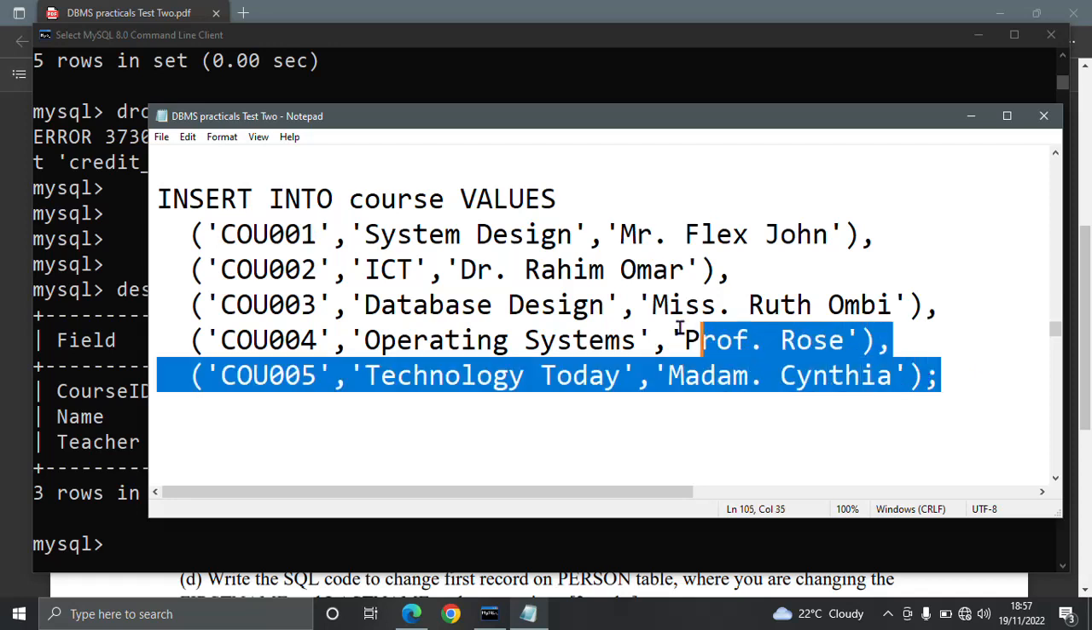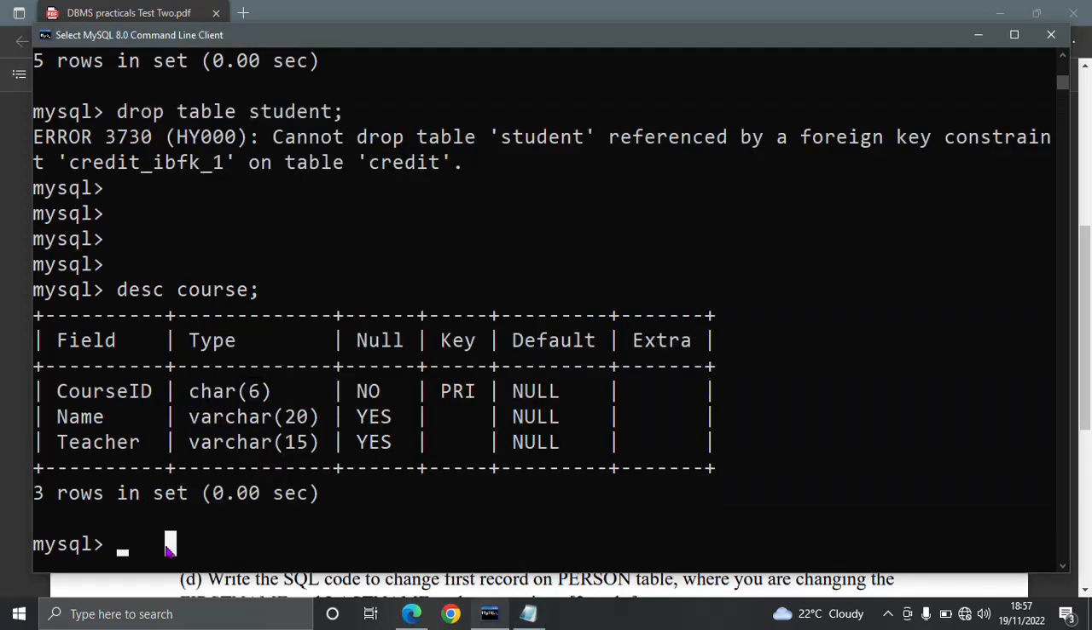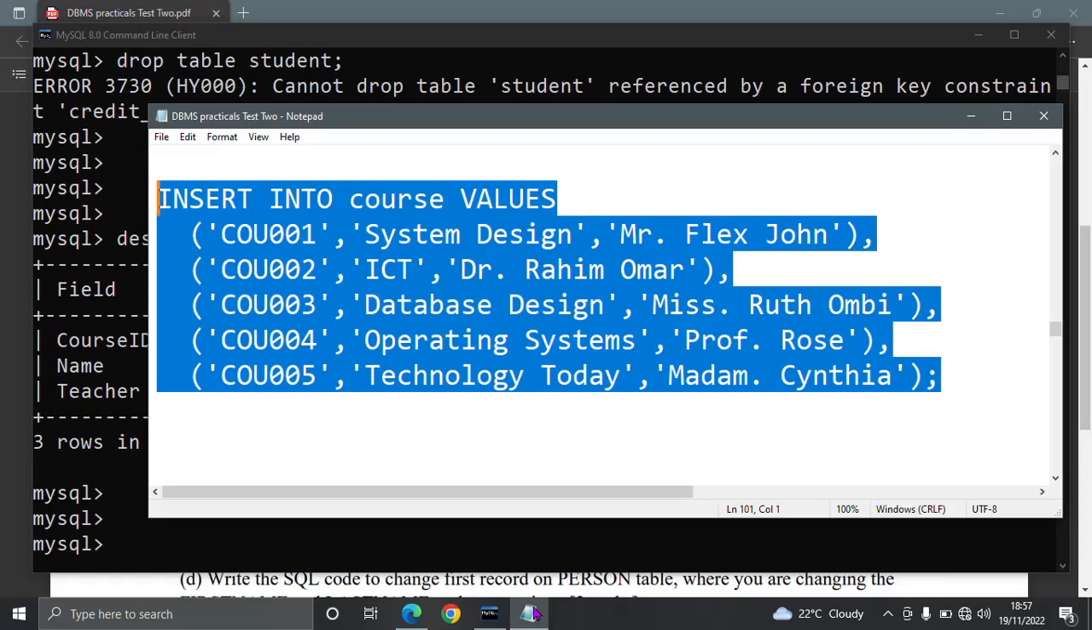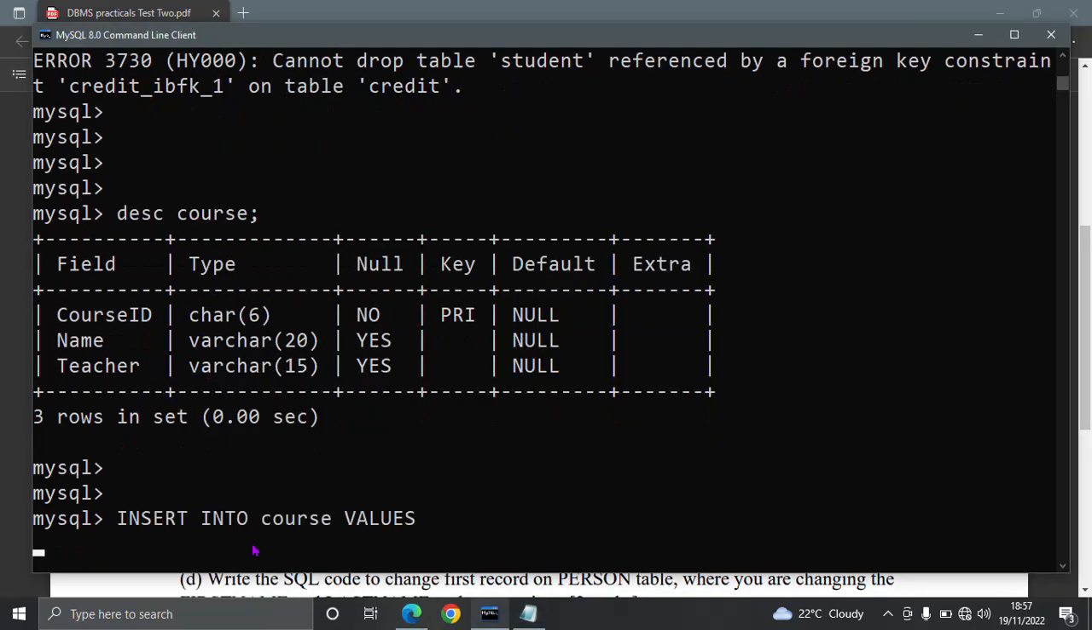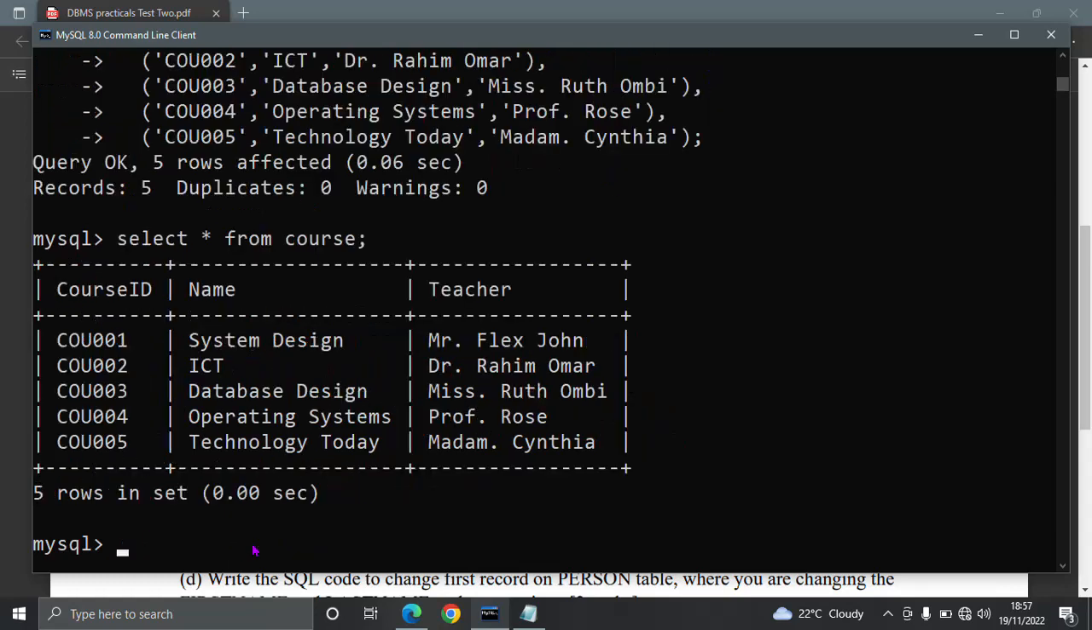So you need to be careful on the data types that you are using for each column, or rather for each attribute that you're having. So let us do this. We paste, that has been inserted successfully. We can select star from course. So the data is inside.